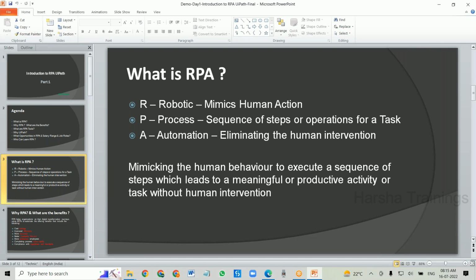If someone asks for a classic definition of RPA, it is mimicking human actions to execute a series of steps, a sequence of steps, which leads to a meaningful or productive task or activity without any human intervention. So this is the classic definition of RPA.